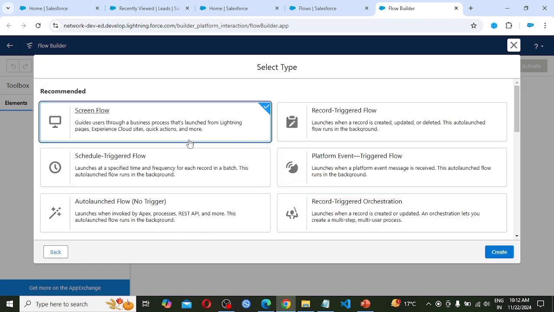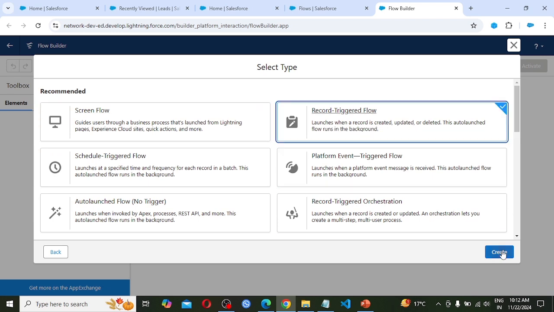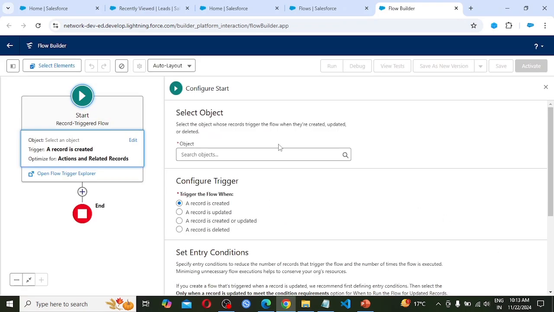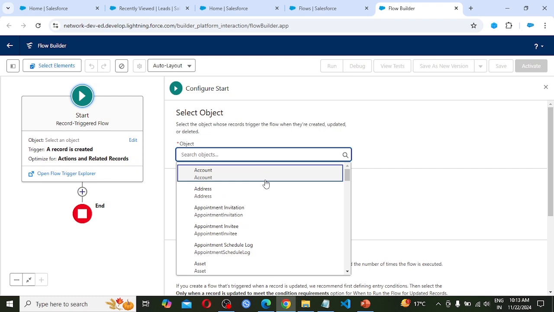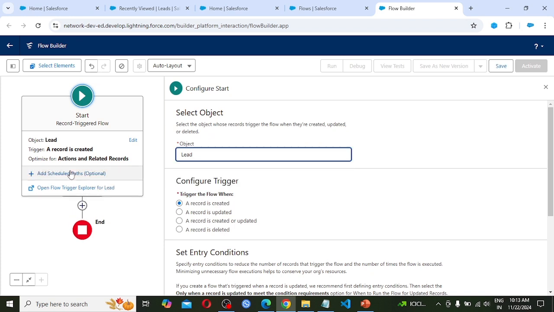Click next. Here select type. We are going with record triggered flow. Let's choose this and click create. Next, on which object we have to do all the configuration. We have to select that object. Here the object would be lead. Choose the lead object and configure trigger.